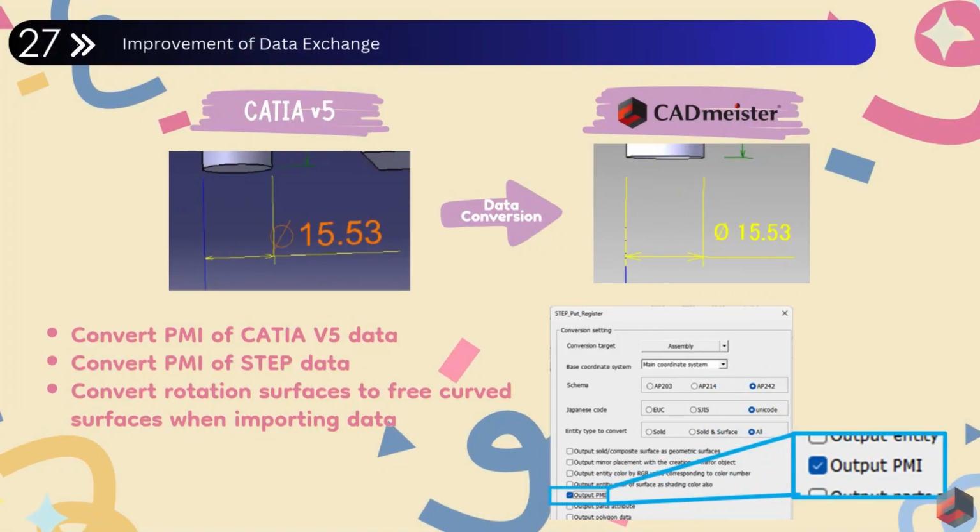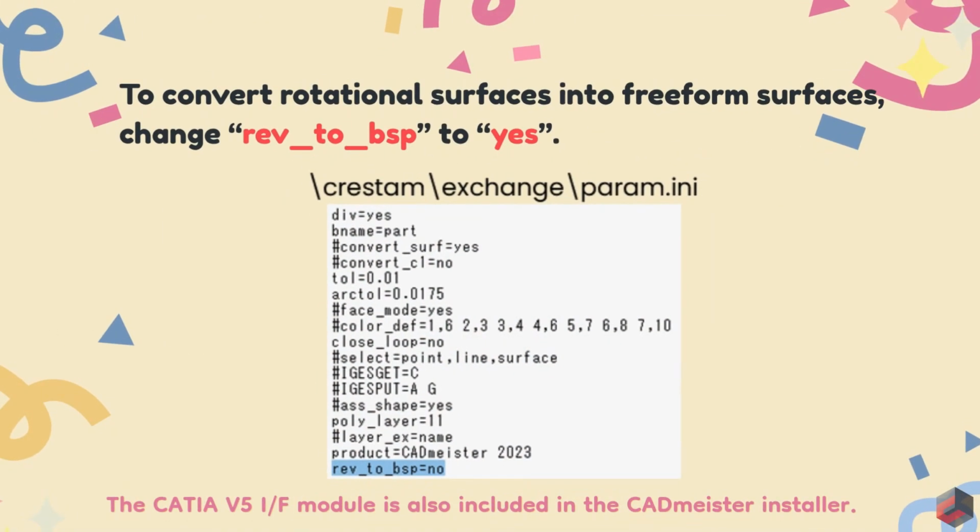You can now convert PMI data from CADIA v5 and STEP files. When importing data, CADmeister automatically converts rotational surfaces to free curve surfaces. Additionally, the CADIA v5 IF installation module comes pre-packaged within the CADmeister installer.